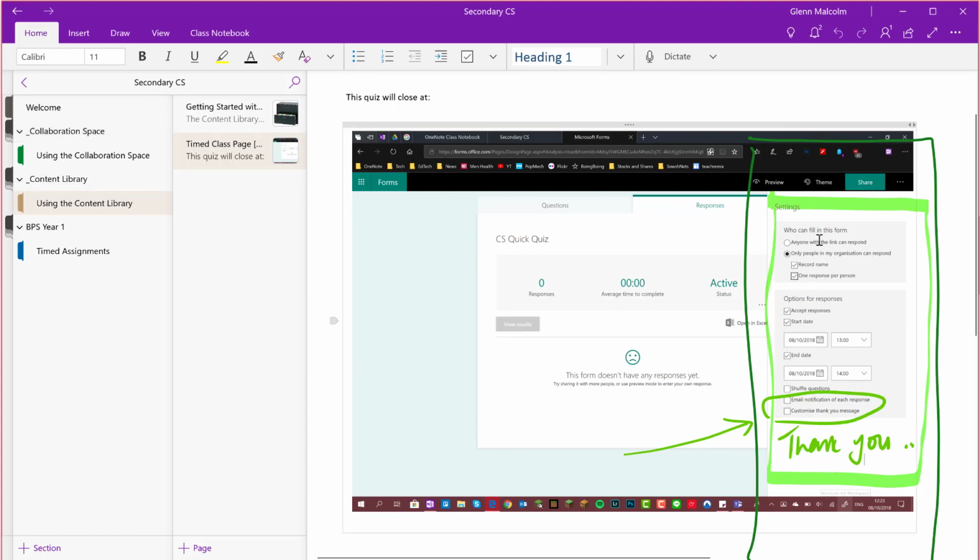However, the one thing I do prefer is to be able to use Microsoft Forms. Microsoft Forms allows me to set a start date and an end date. It allows me to have notifications of each response, just like Google Forms can. So I can record the name and I can have one response per person. This link, though, is particularly what we're after, and that is to be able to automatically turn this off regardless of whether these sections or pages are actually open. We have more control over this because we get responses in an Excel spreadsheet.